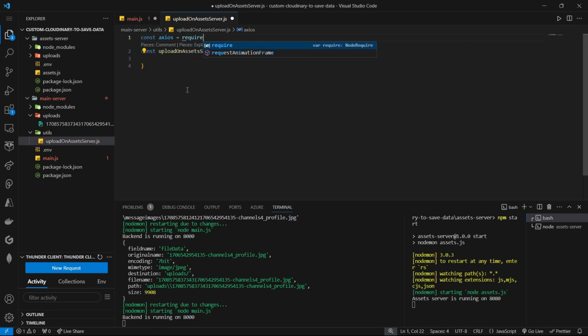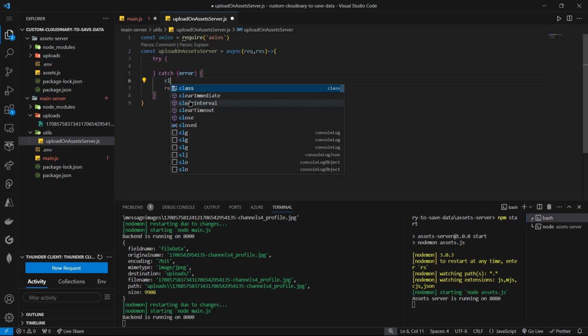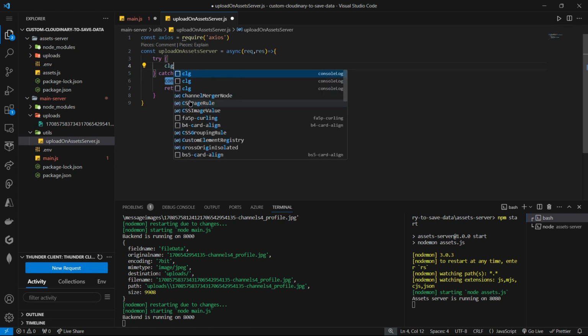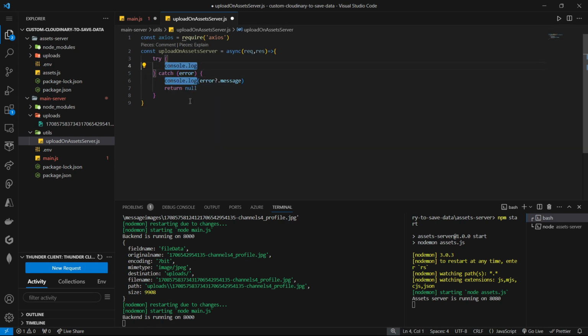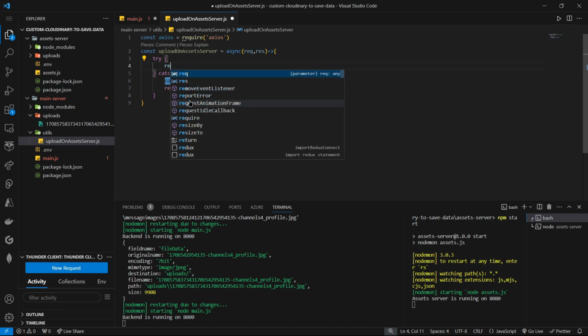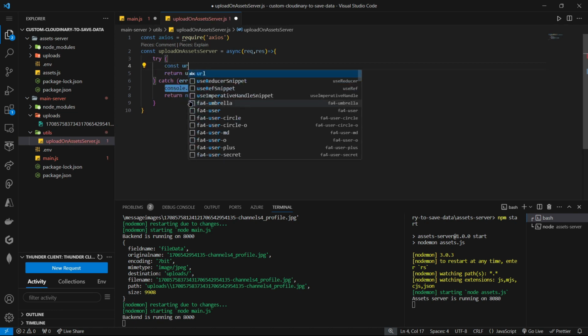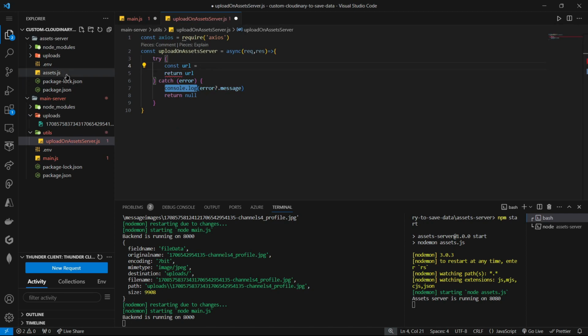What happened? Okay, it will be XGS, and I will just try and catch this, and it should return null if it gets any error. And let's just console the error dot message, and I'll just write return URL.